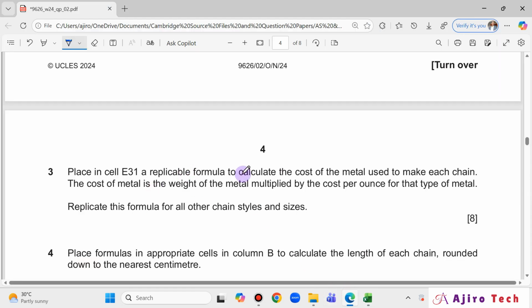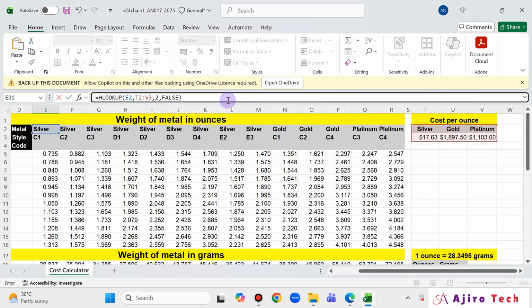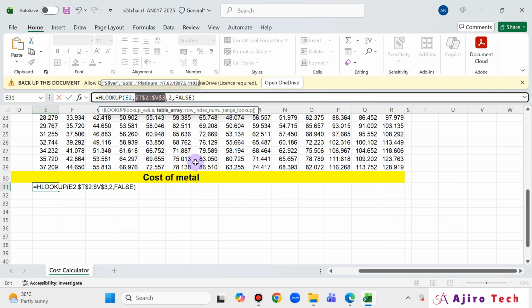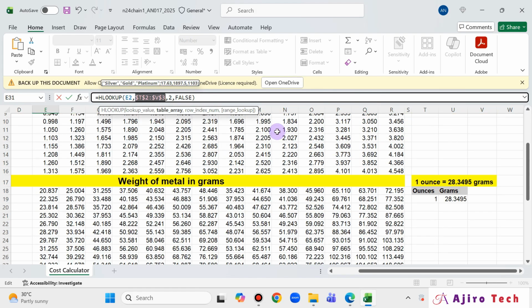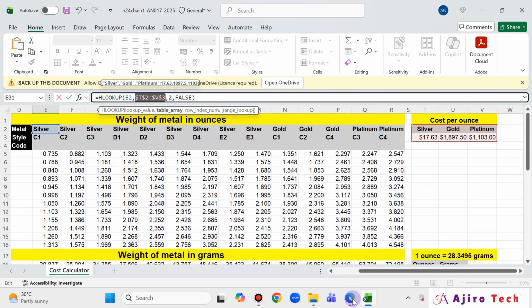Now, look at what they said here. They said a replicable what? Formula. So we're going to replicate. And because we're going to replicate, we now need to make this an absolute, so it does not change when we are replicating. So I'm going to highlight this. Fn plus F4. Okay, we're not done.